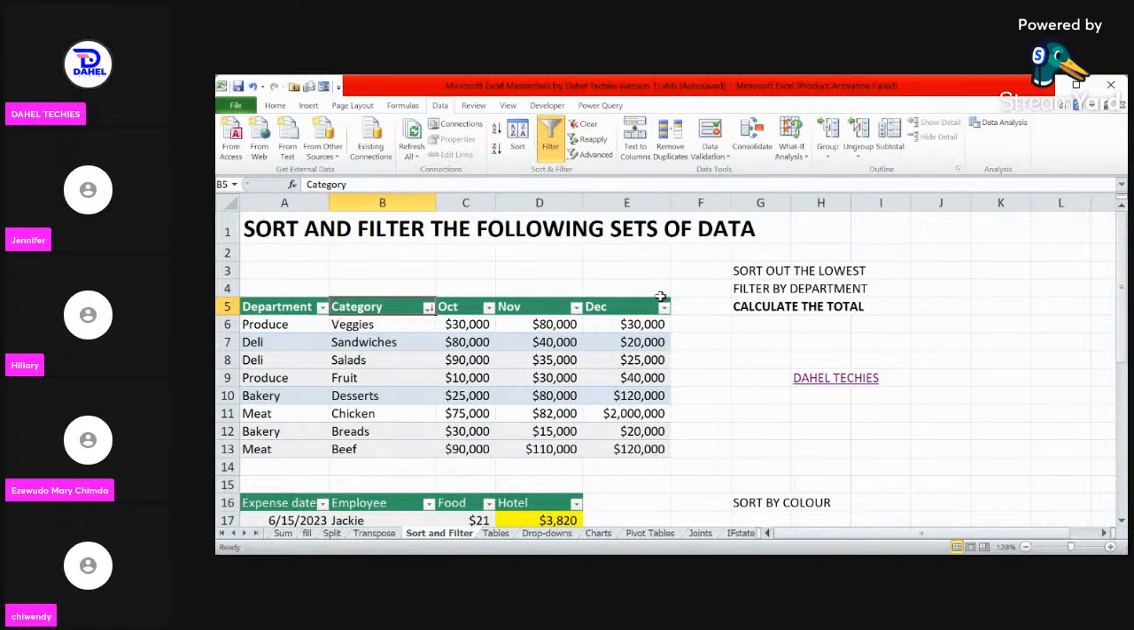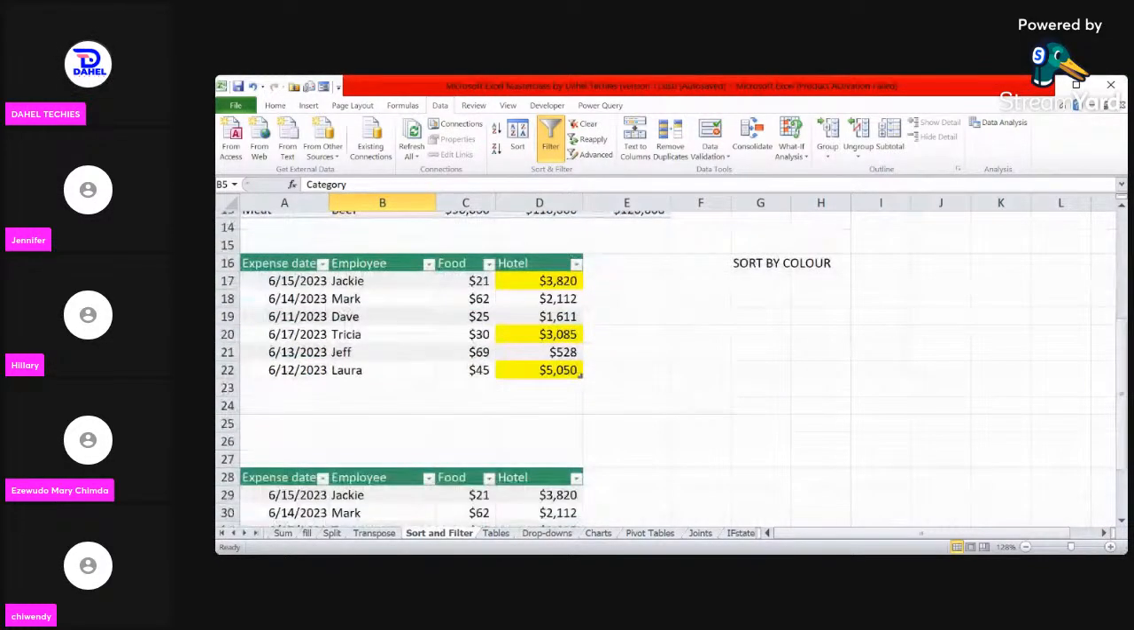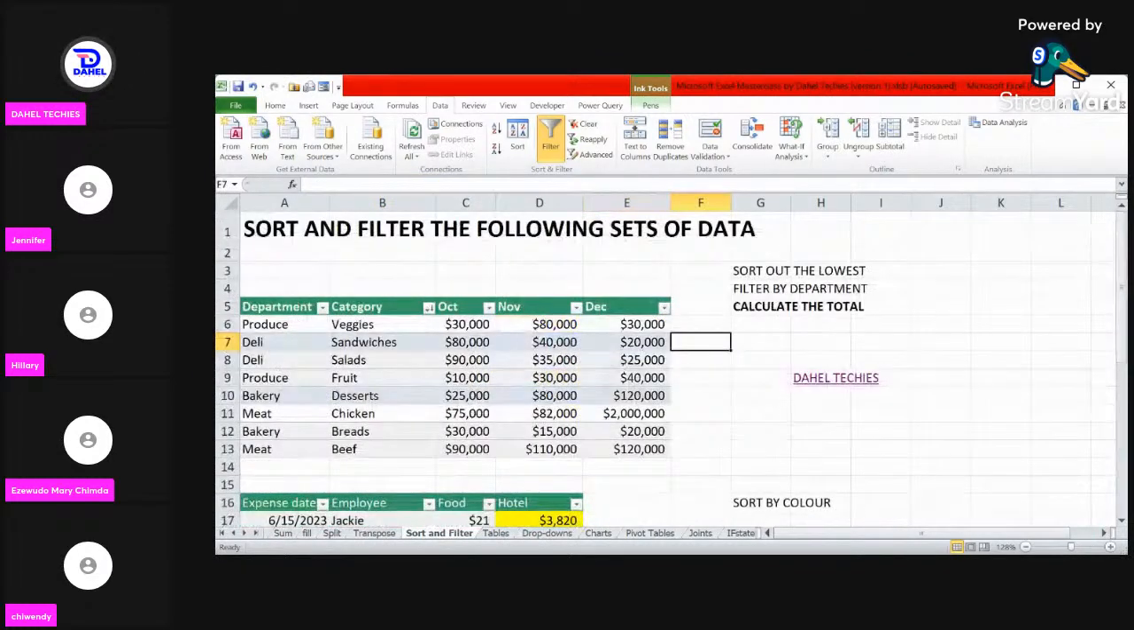and then for the filter, I want you to filter by department and decide to filter meat, decide to filter bakery, anything you want to filter. But then it's not possible you filter everything. If you filter everything, that means the data set is gone and it makes no sense. So that is what I want you to do for me. So for this is sort by color for this one. I hope you got the assignment.